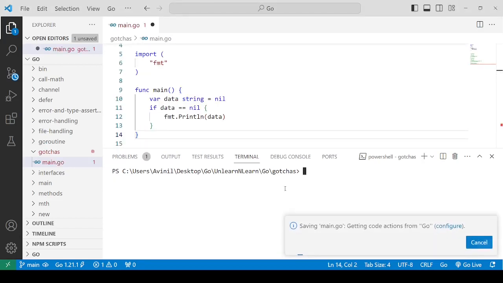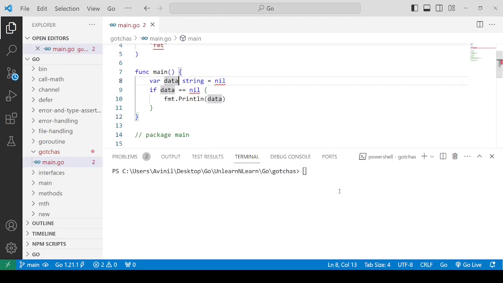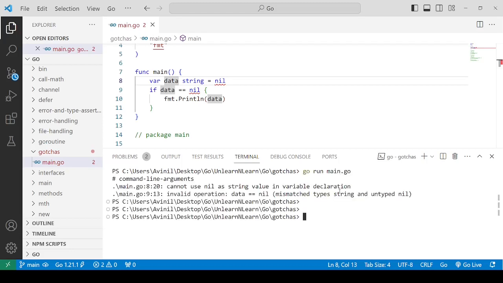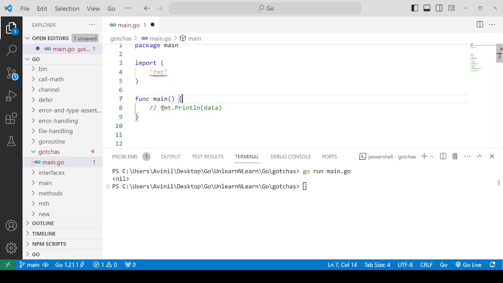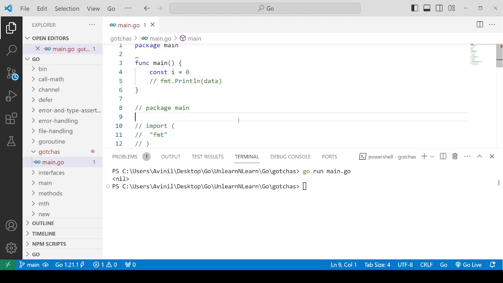So here we are assigning nil to data, and we see that in action now. See here we say cannot use nil as a string value in variable declaration, invalid operation, mismatched types string and untyped nil. So what we do, we use *string, and this is working fine. So *string is a pointer type which points to a value of type string. So the zero value of a pointer is nil.